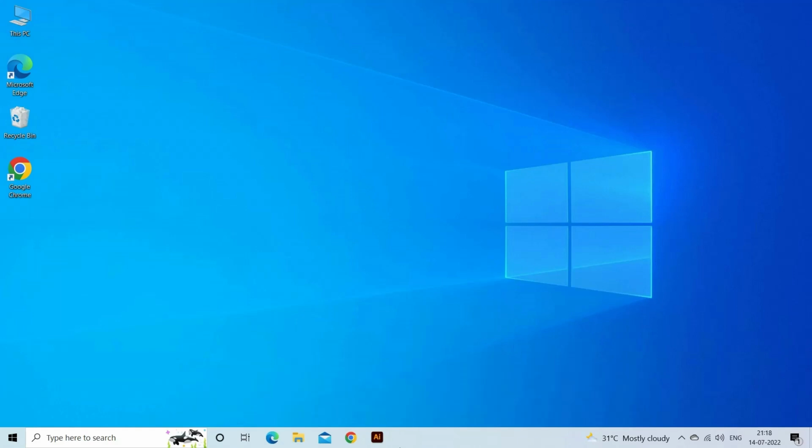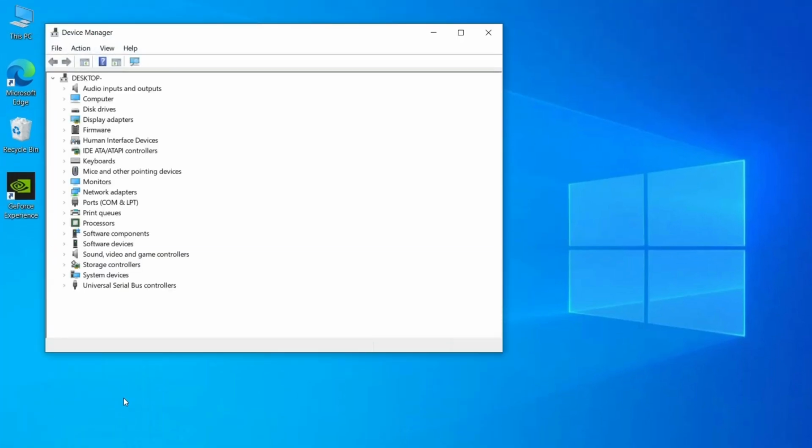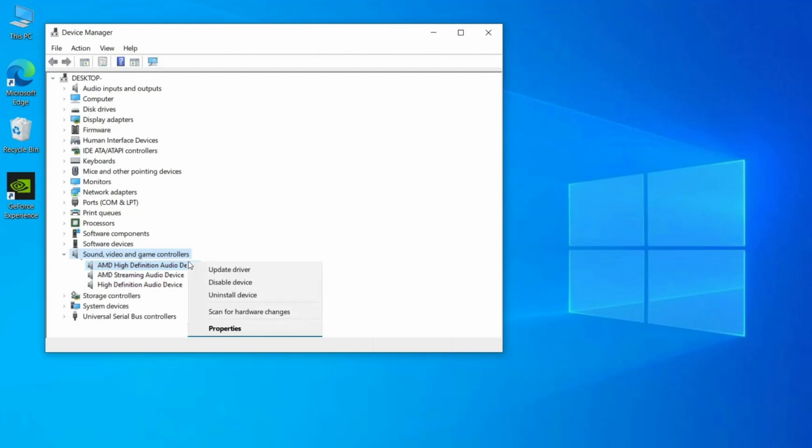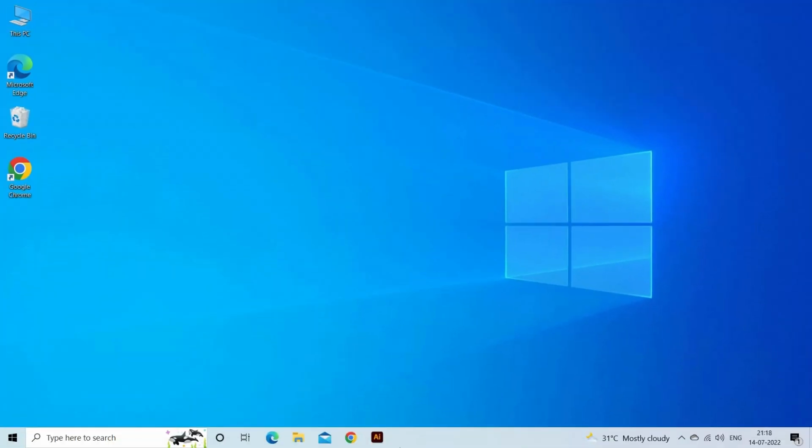Solution 4, reinstall the audio driver. The AMD High Definition Audio Device not plugged in issue can also be fixed by reinstalling the AMD audio device and the driver. Here are the steps to follow. Go to Start on Windows and search for Device Manager. Click on it to open. Double-click Sound, Video, and Game Controllers. Select and right-click AMD High Definition Audio Device. Uninstall Device. Check the box next to Delete the driver software for this device. Uninstall. Wait for the process to finish. Reboot the system so that Windows can reinstall the generic device driver for you.